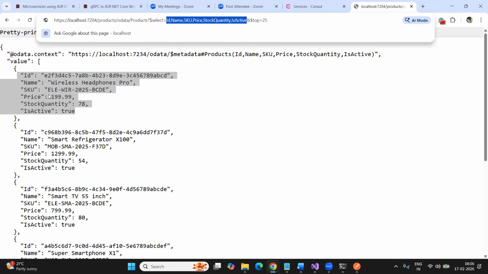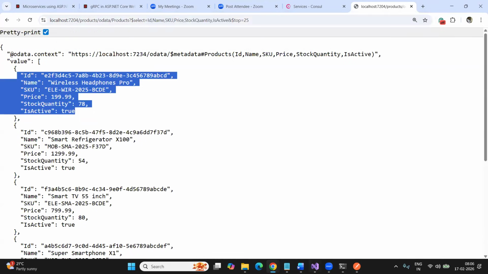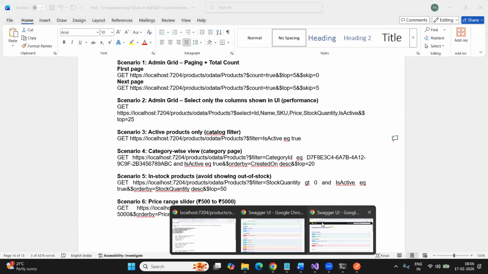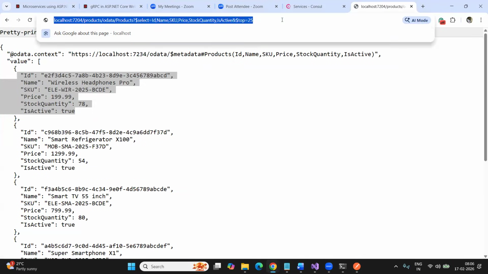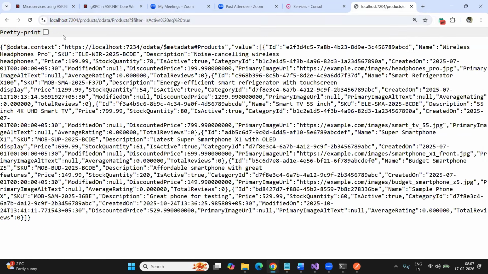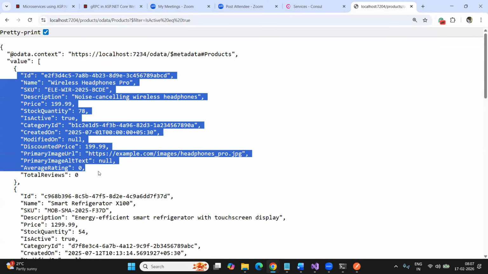Yes or no? Yes. Right. So now I only want the active products. I only want the products which are active. So how can I specify? See here, you can see filter is active equals to true. So here it is only going to return me the active products.